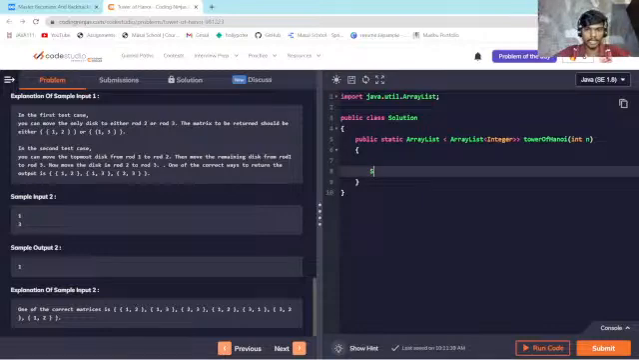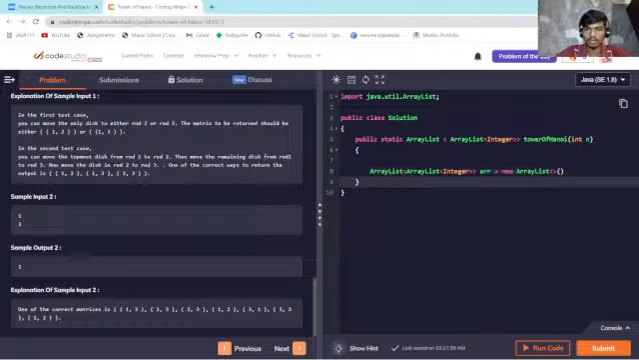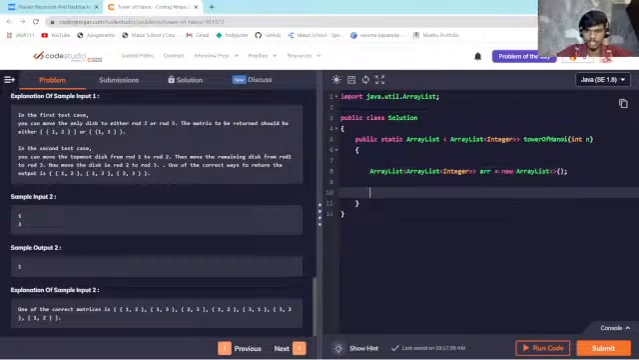We need to return an array list. So ArrayList of Integer, array equal to new ArrayList, and we can pass the same tower of Hanoi array comma n.